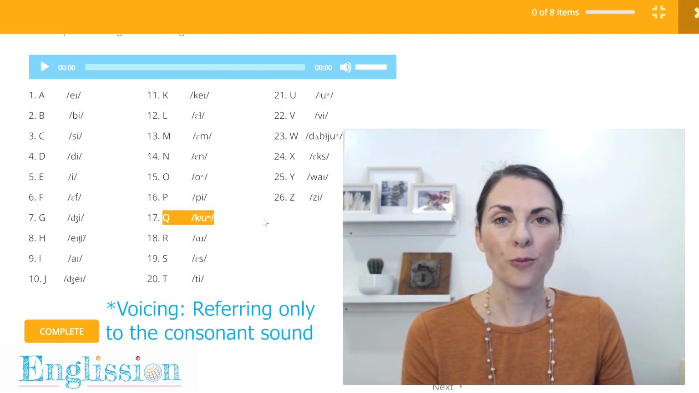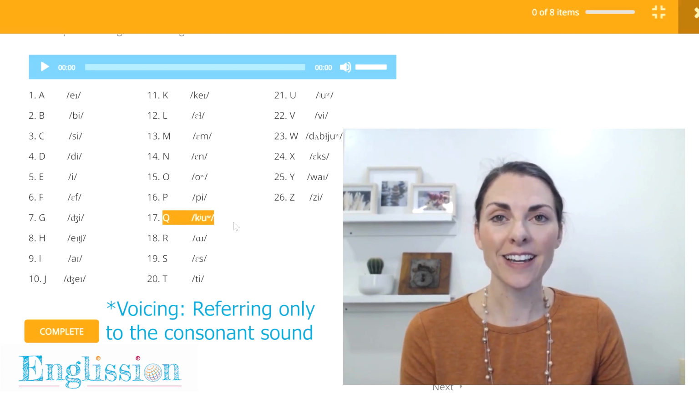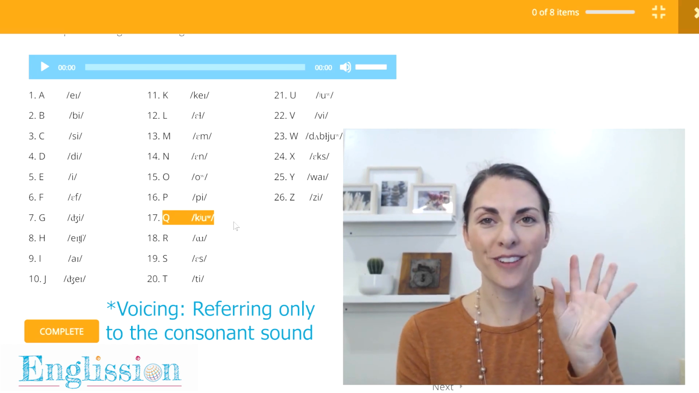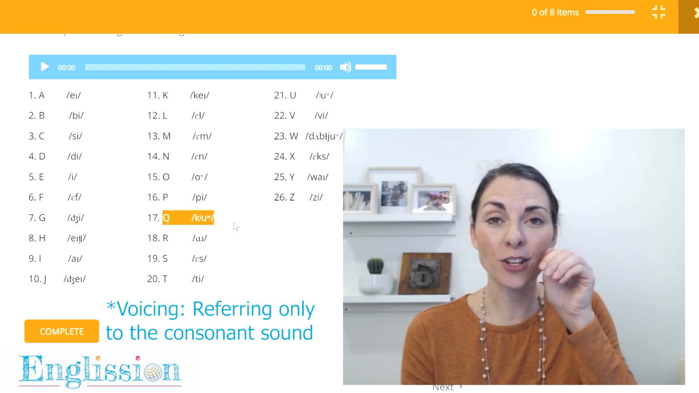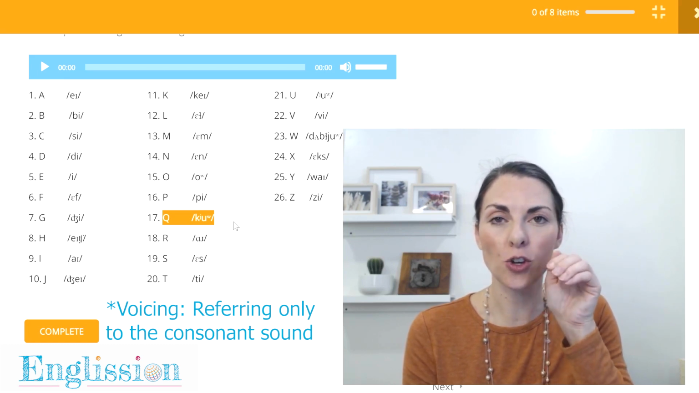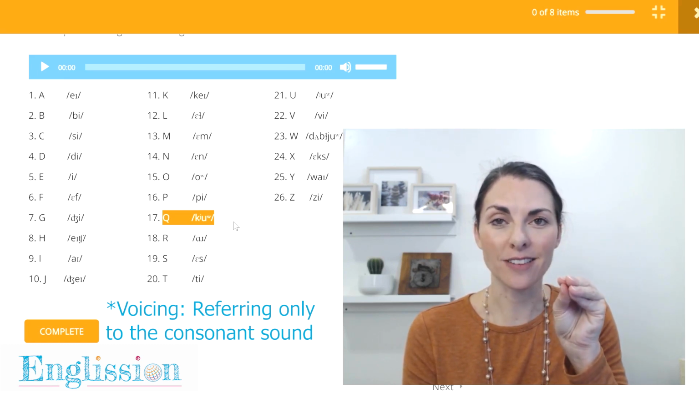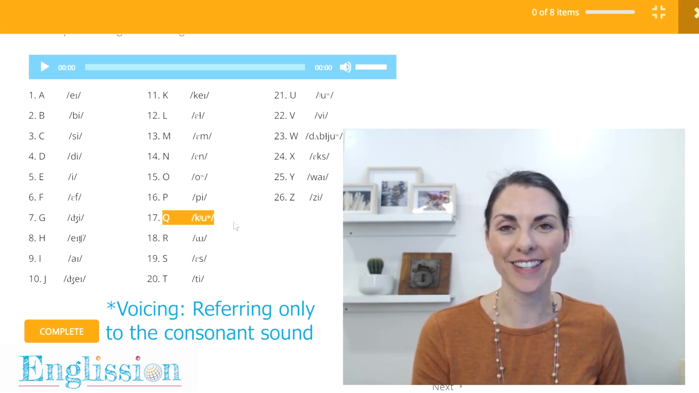In Q, we have a K and a Y and then oo. So the lips are gliding forward again here at the end. So we have the tongue gliding on the roof for the Y sound, Q. And then the lips gliding at the end for the end of the oo sound. Lots of gliding in this letter name.